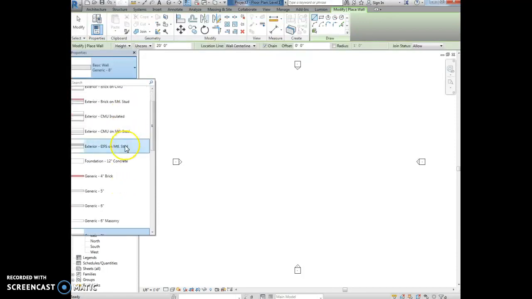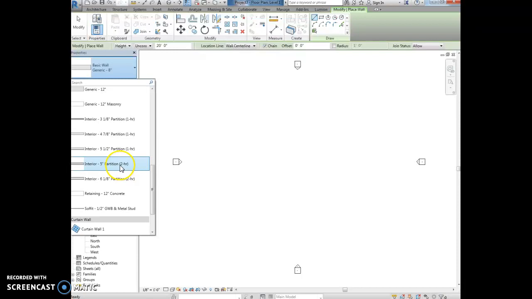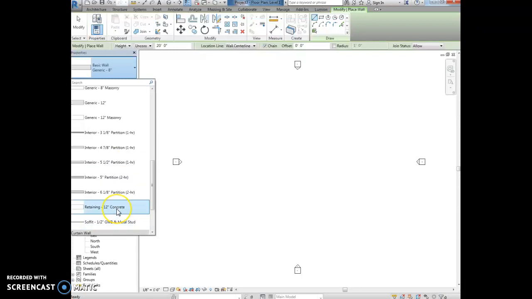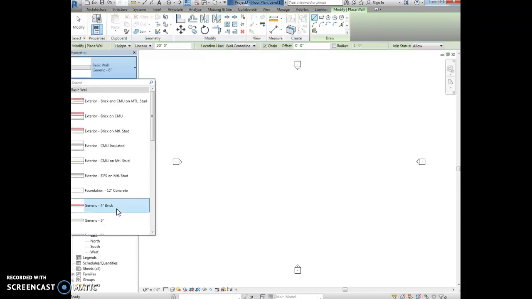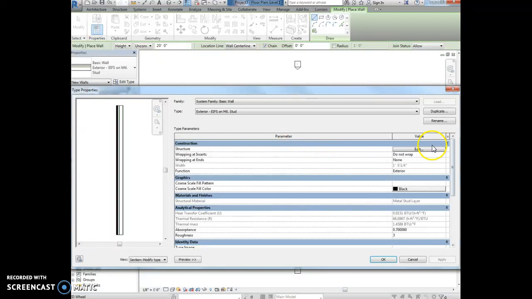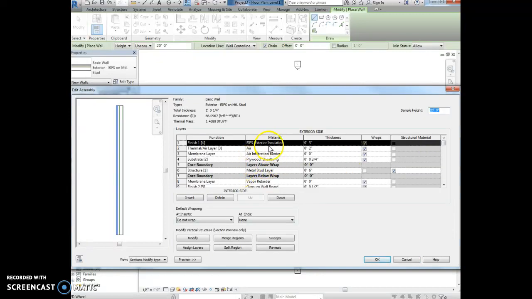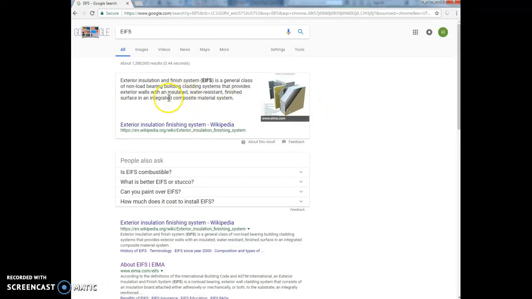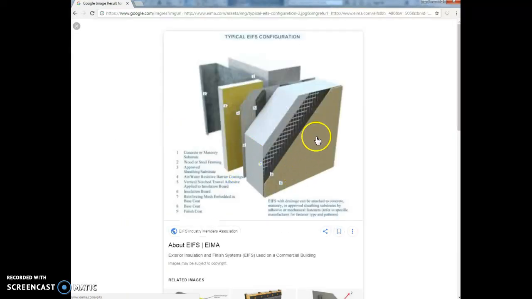Wall, you'll see EIFS. Oh, maybe you won't see EIFS. Oh, here it is, exterior EIFS on metal stud. So you might want to start with this wall type. And what EIFS is if you look it up online, it's a system. It's an integrated composite material, but the outside of it kind of looks a little bit like stucco. So that's why I'm saying you may want to just start with this, with the EIFS.